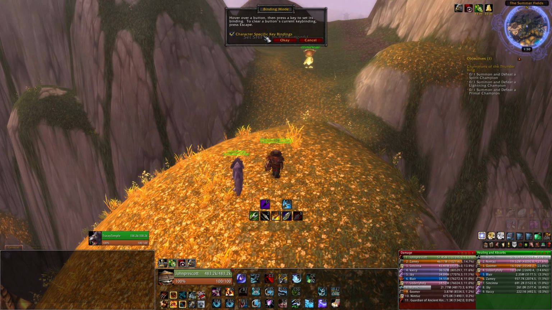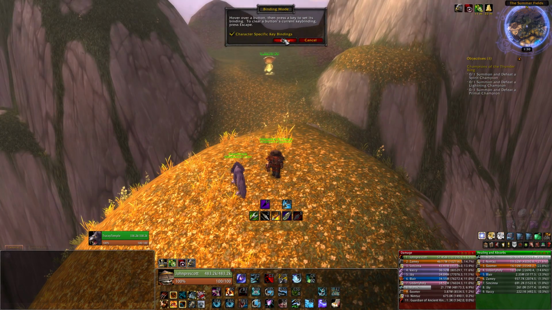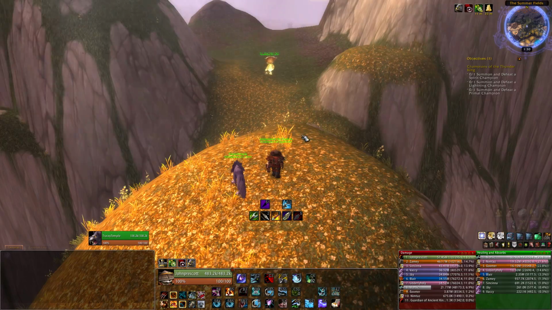Also, it has character-specific key bindings up here, which is really useful, because you might have different key bindings for different characters. So try and make sure you always have this ticked. Sometimes I forget personally. So it's really, really good if you can get that ticked, and that's nice and simple. You just bind everything you want to bind, and there you go.